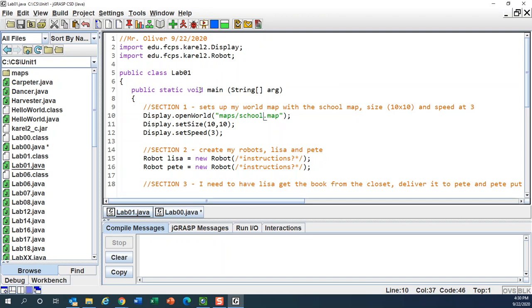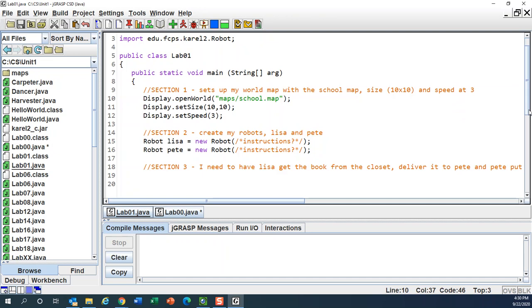In Lab 01, we still have a main method, and what I want to talk about now is a little bit about commenting. So we have our main method like we did in Lab 00. Section 1 is these 3 lines, which are always going to be you setting up your world. In other words, when you go to do this lab, you actually need to say what map and what size map should we use. That's what these 3 lines of code do.